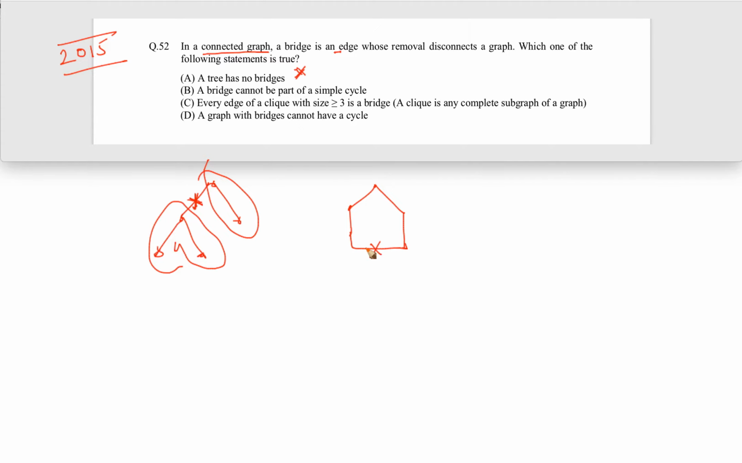Why? Because a cycle is simply saying that from here I can go to here by two ways. One is this path, one is this path. If you disconnect me, then I will lose one path, but I will still be able to go via another path. So the entire thing will still be connected. So by that definition, a bridge cannot be part of a simple cycle. So this statement looks correct, definitely.